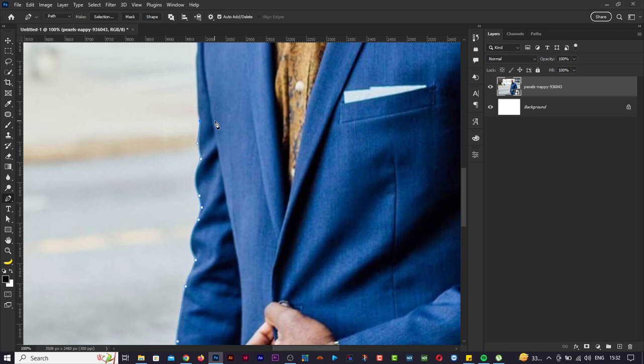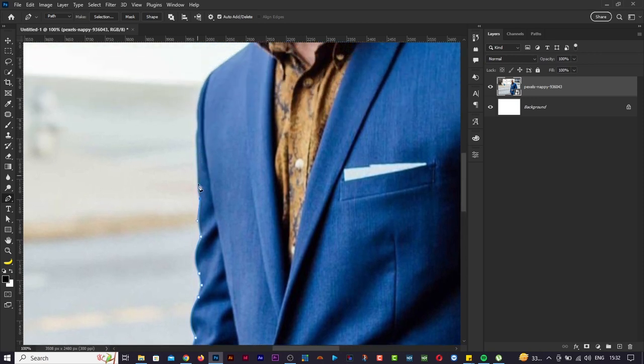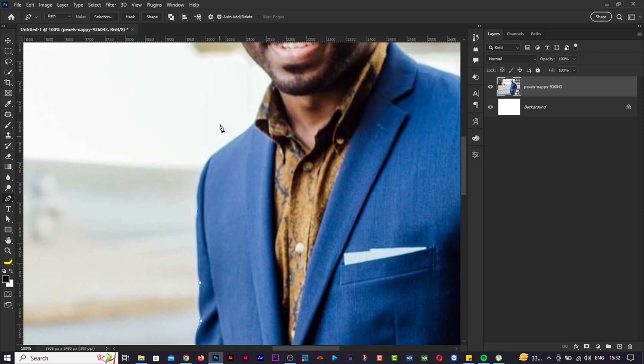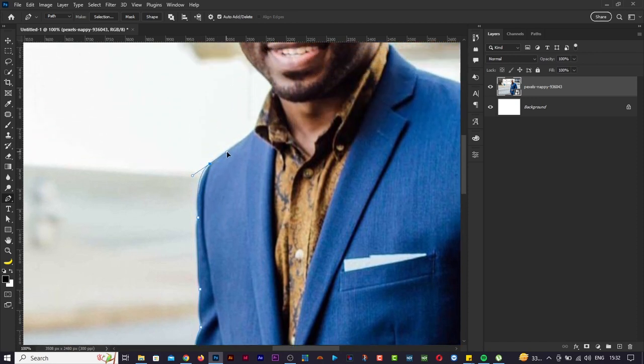Delete the handle from the anchor point. Then now this is a curve, but I'll just interpret it as a straight line. So I'll just click here like that. Okay. Then now I have another curve here. So I'll click here. Do something like this. I'll break this away. Then I can interpret this as a straight line.